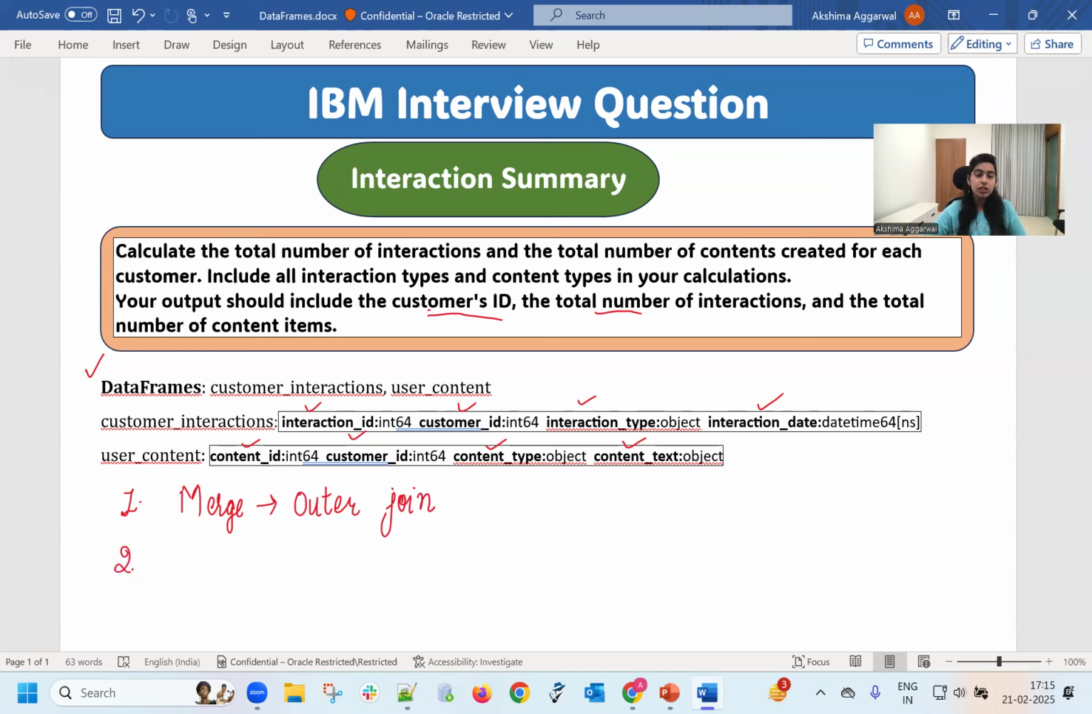After merging the two data frames, we are going to calculate the number of interactions and the number of content types based upon the customer ID. So we are going to use the group by keyword, group by on customer ID, to calculate the total number of interactions. How do we calculate the total number of interactions? By using the count function.